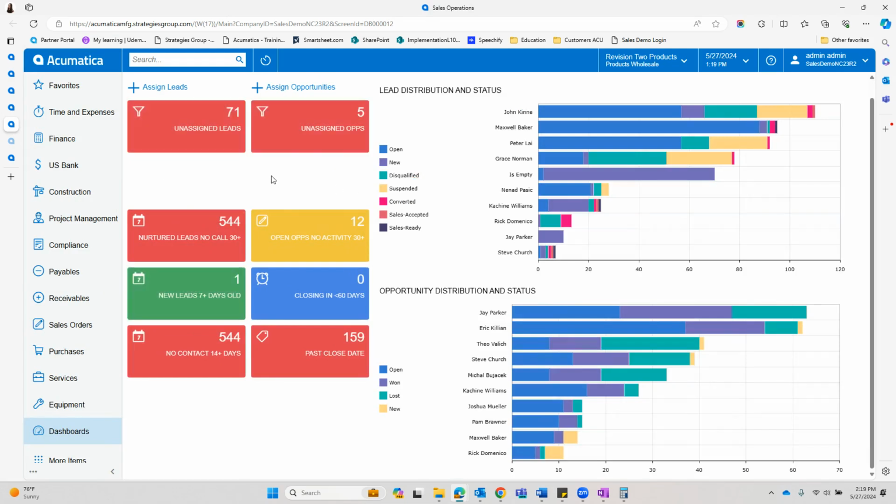On our sales operations dashboard, we have our lead and opportunities shown by salesperson and status. Some KPI cards based on activities and close date. At the top, we have our unassigned leads and opportunities. Since assignment maps have not been set up, I know that Michael will want to be one of the leads in this list.